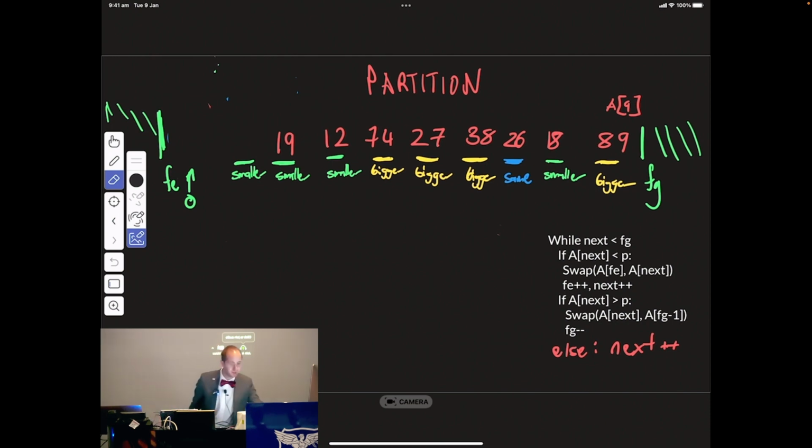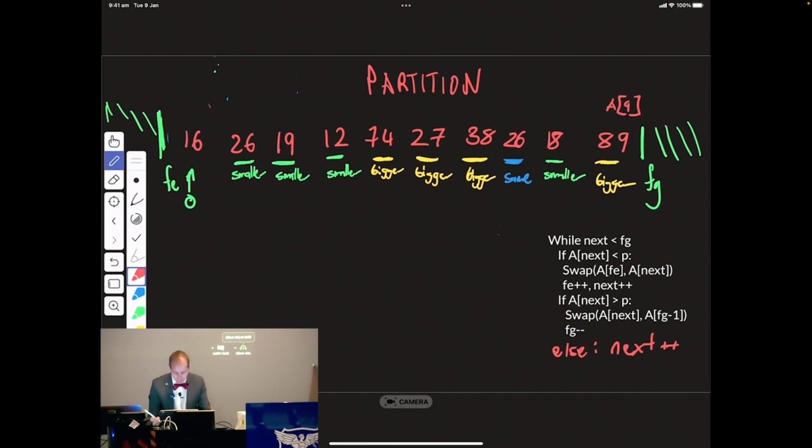What were those values? Liam, do you remember what the values were? Deleted them now, I don't remember. 26 and 16. Well done. So we've swapped them. That is still our value P, and maybe I'll write that over here so we know for the rest of the time. P is 26. And now what we do is we move up our boundary and move up our next.